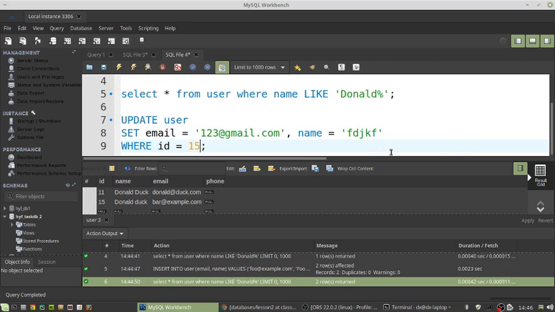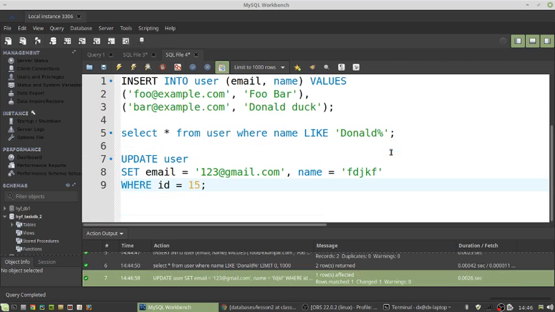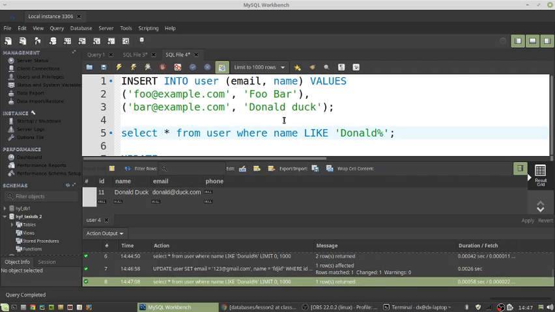If I make an error and insert it twice, I have to delete it. Yeah, we'll take the delete in a second. So when I run this, hopefully I don't get an error. Yep, and it says one row affected. So I know I only changed one user. And when I do the select again, now there's only one Donald Duck, because now we changed the name.